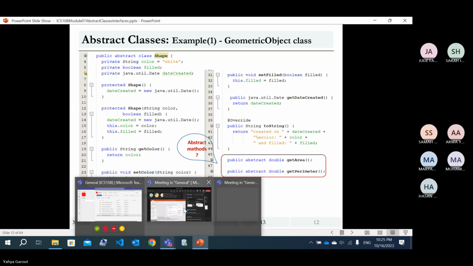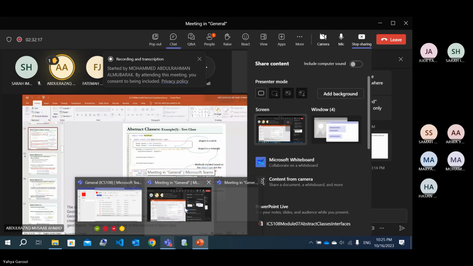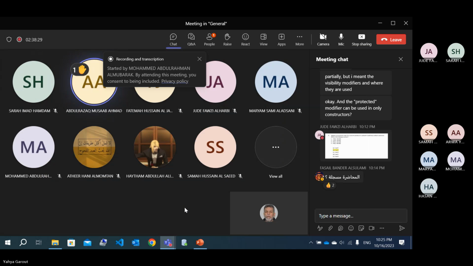Okay, so the methods depending on the object type, the ones you mentioned, don't need downcasting. Yes, because it's dependent on the object.